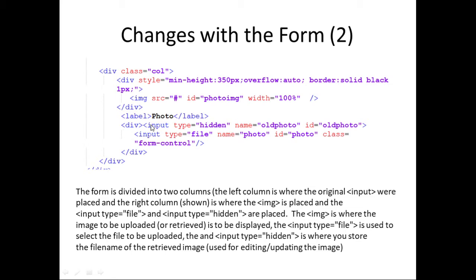and then below the label we have another division wherein we have two inputs, but the first input is actually hidden, and the ID is old photo. This old photo is actually used, especially in updating, since I want to save the original file name, and this hidden input here will contain the original file name. And this one, this control is of type file, and the name is photo, and ID is also photo. Type file means we'll be able to use this control to select images.